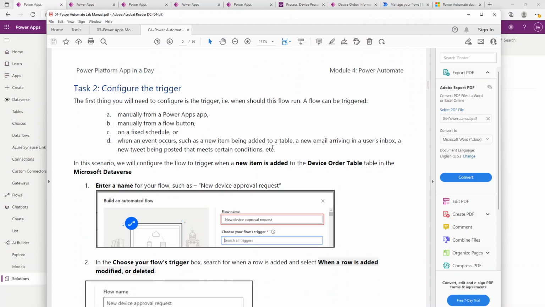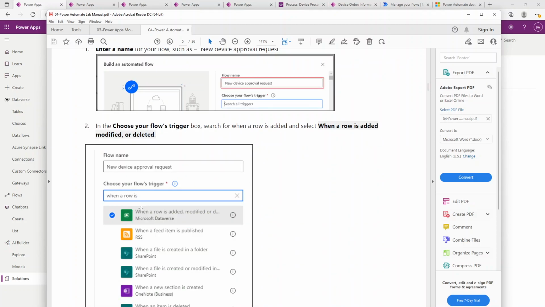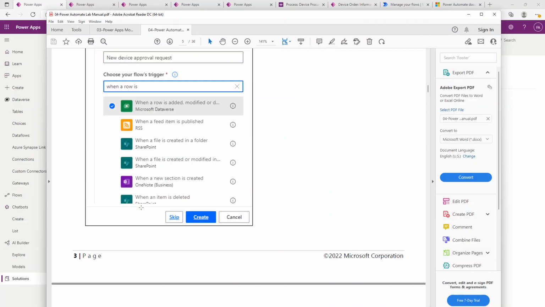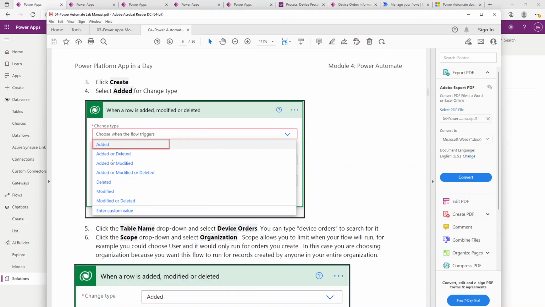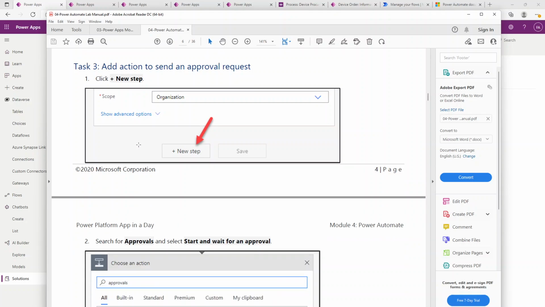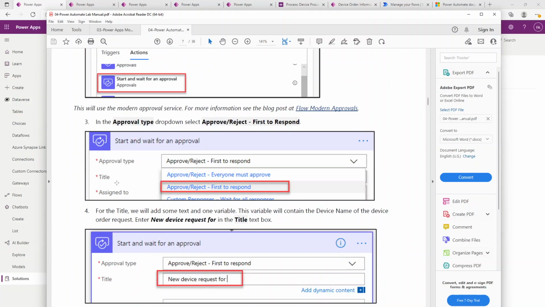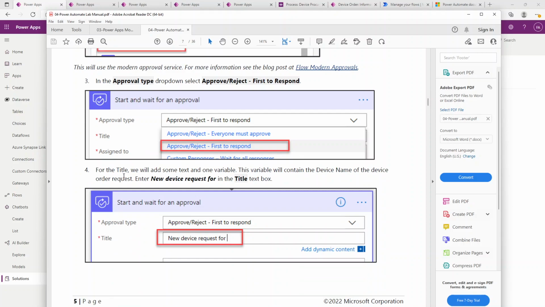So it's going to guide you through creating a trigger, and the trigger you're going to use is when a row is added into Dataverse. So we're going to base the flow on when a new record arrives in Dataverse, and of course we've got the Canvas app that is populating Dataverse. So basically this is saying when a new device order is submitted. So we're going to choose down here the device orders. When a new device order is added, it's going to initiate automatically the approval request and send it off to the person that needs to approve it.